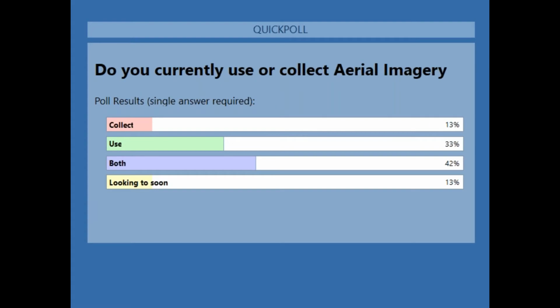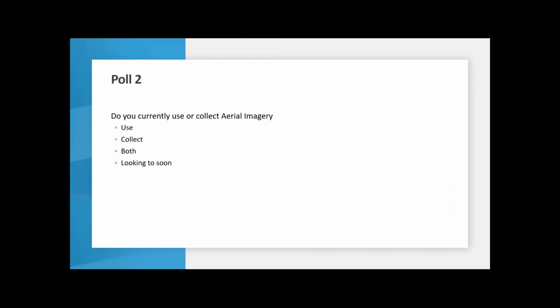So right now, a small amount of people collect, quite a bit use, and then even more do both. So we're definitely in the right spot because IGI has the sensor that you can look at. Skyline will help you process it if you need the right software and the right tools. And Kavel 10 is here in case you want someone else to collect your data. And we do have some that are looking to soon, so you can take a look at the end-to-end workflow. So I appreciate everyone's feedback.